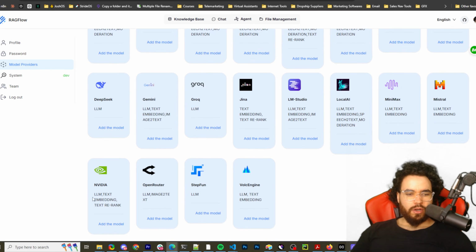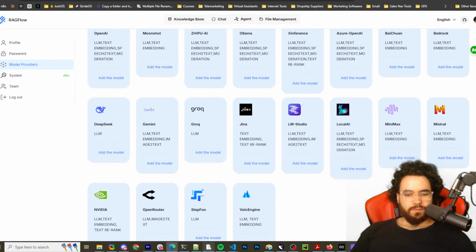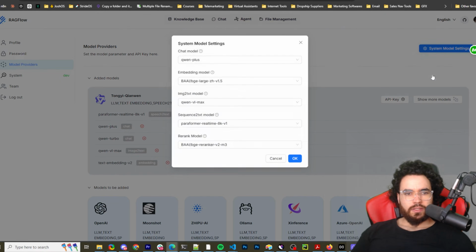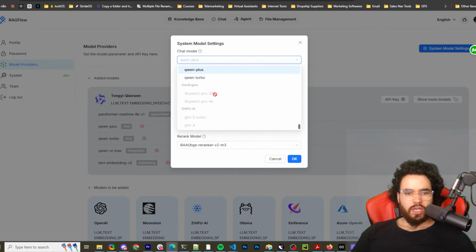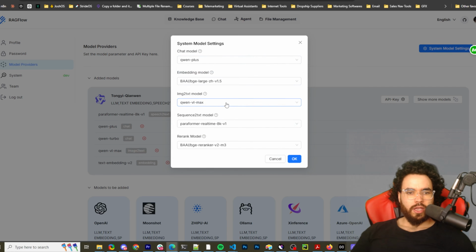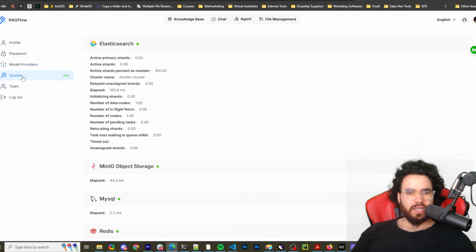You got Open Router, NVIDIA, Step Fun, really a bunch of different ones. You got a lot of different options, which is pretty cool. System model settings, so we can see Quen Plus, Quen Turbo, whatever model. You got embeddings right here. Okay, your image to text model, your sequence to text model, re-rank model. All right, I'll definitely be connecting more of these.